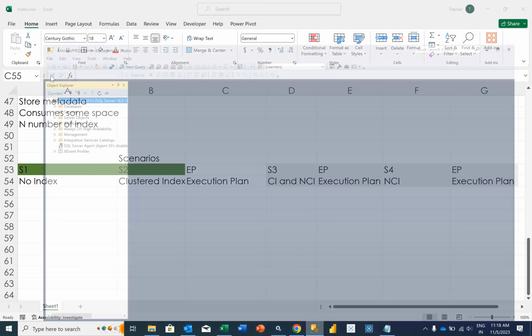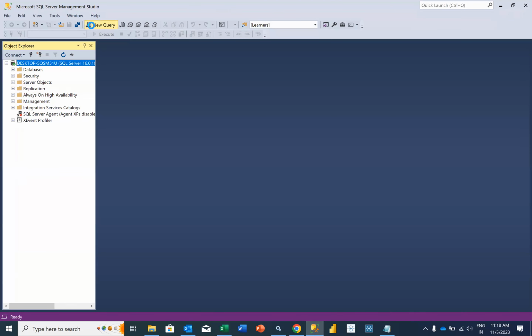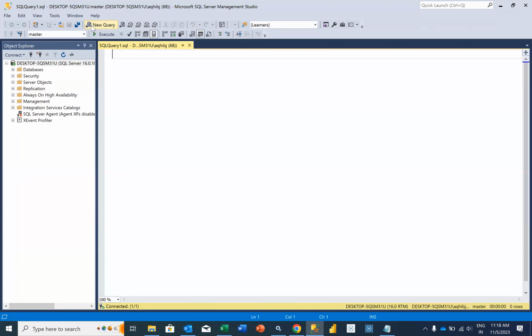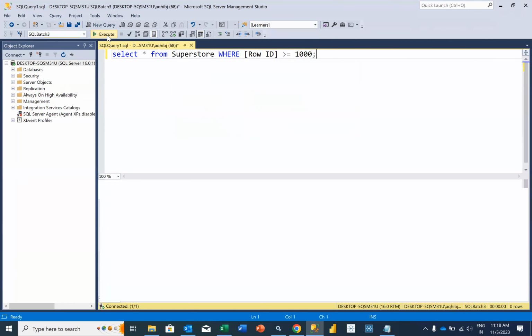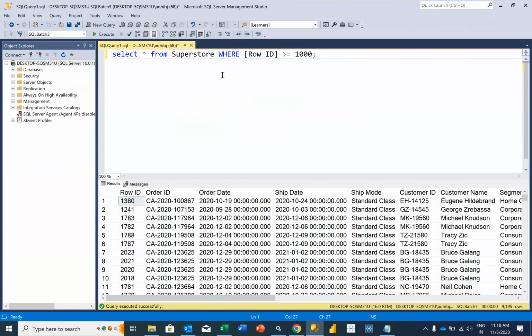In SQL Server Management Studio, we'll go to new query. We'll select our database, SQL batch 3. Select star from superstore where row ID is greater than or equal to 1000. I'm just writing a simple query: select star from the superstore table where row ID is greater than or equal to 1000. Now you got around 9195 records. We had 10,000-something records. These are the records for this query.